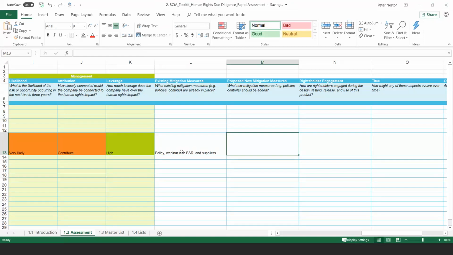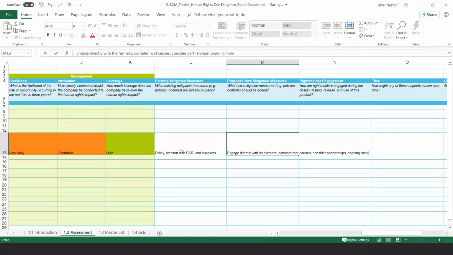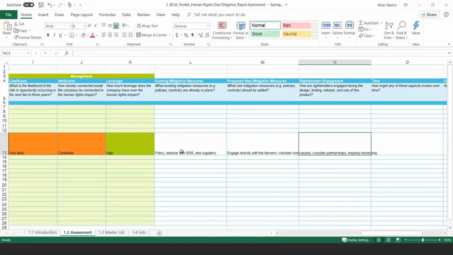Propose new mitigation measures. Engage directly with the farmers. Consider root causes, right, of what's going on in this particular community. Why are kids working there? Consider partnerships, and let's say ongoing monitoring. Great. Rights holder engagement. Who do we want to talk to that's on the ground, right?